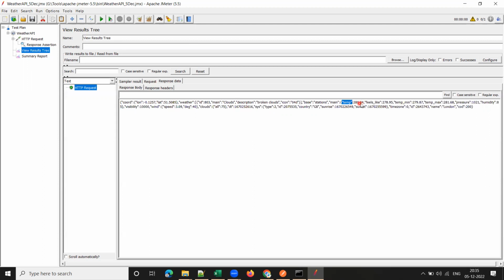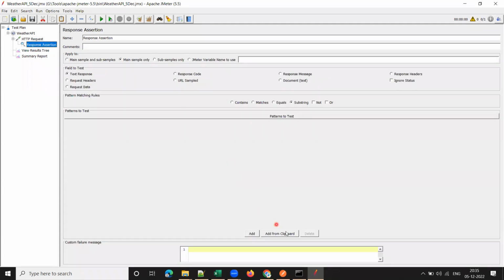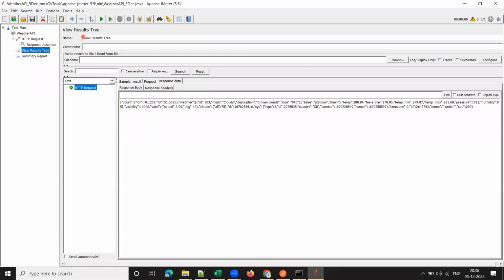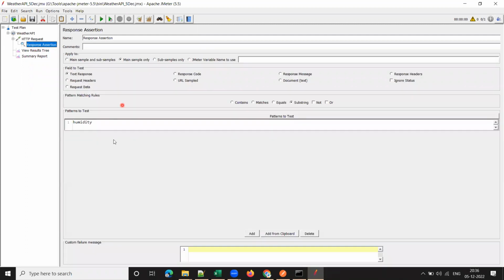But don't select values, because values will be changing, isn't it? So select these kinds of strings: temperature or pressure or humidity. Don't select values, because values will be changing. So let's say I selected humidity. Now replay the script. Now you got a response and the response assertion passed, isn't it?